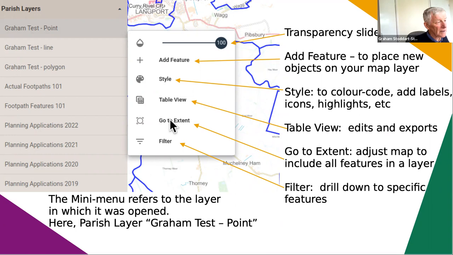It'll turn on and adjust the map to just demonstrate every feature in the layer that you're in. So in this particular layer, we're in Graham's test point. If we click on go to extent, it'll show every one of the test points and we'll adjust the scale of the map. If some of them are scattered over a wide area, it'll adjust the scale so that you can see them all. So quite handy for finding everything in any one particular layer. And then we'll spend quite a bit of time on filters because they are very helpful, but they basically help you drill down to get to a specific layer.